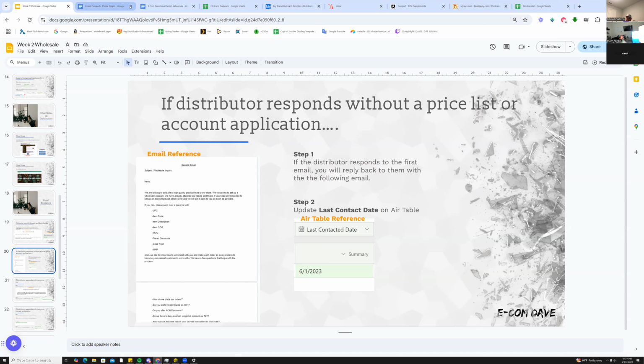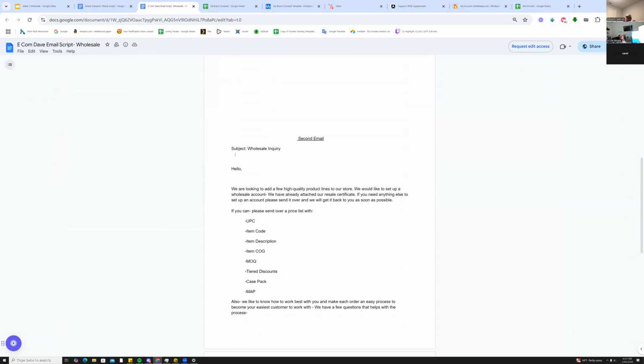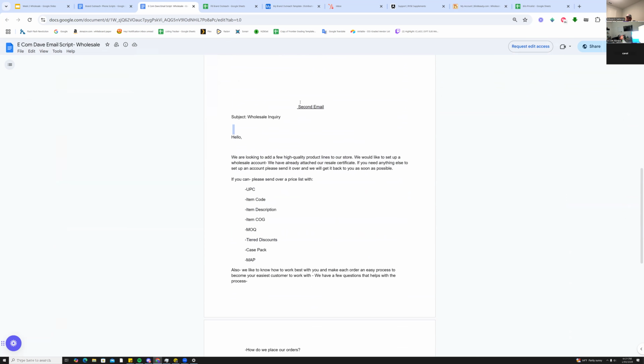This is where you're going to send the second response to them. So you'll go inside of your email templates and look for where it says second email, and you're going to copy this portion right here.